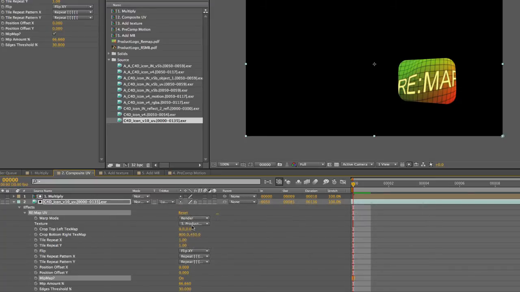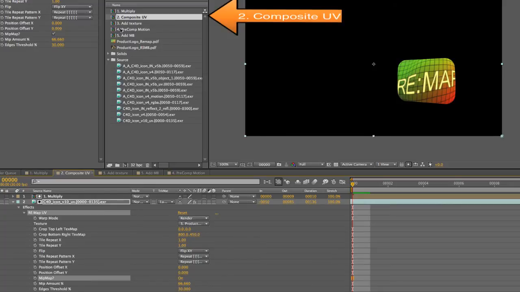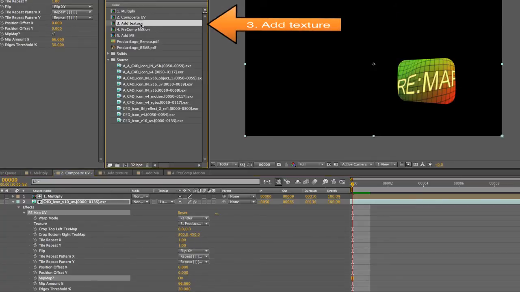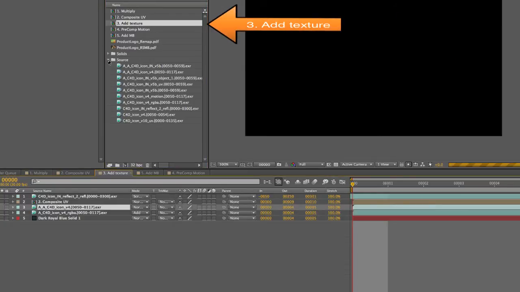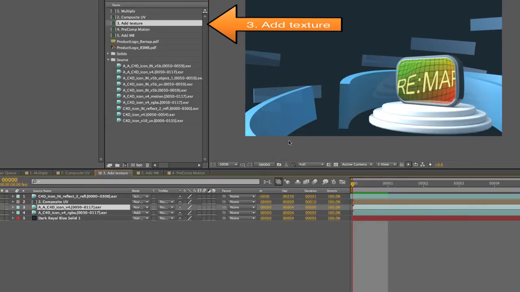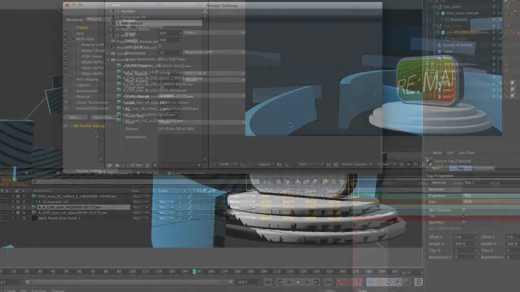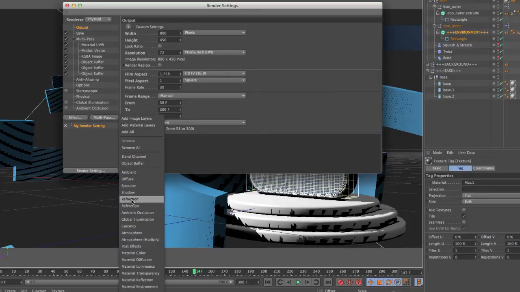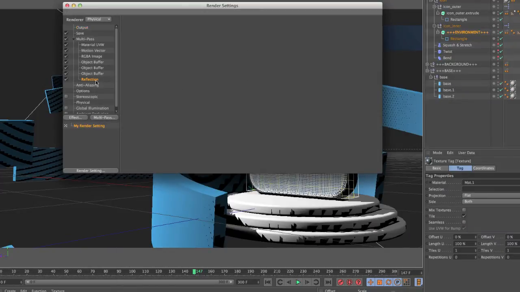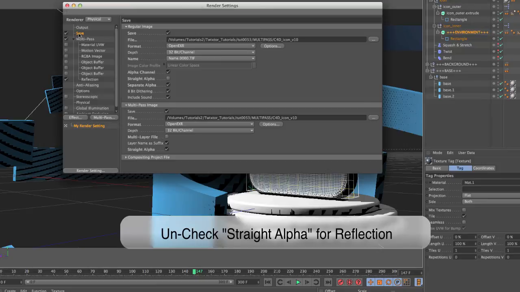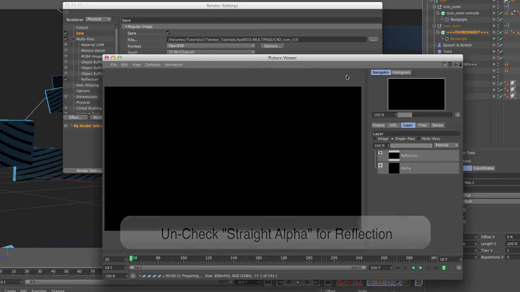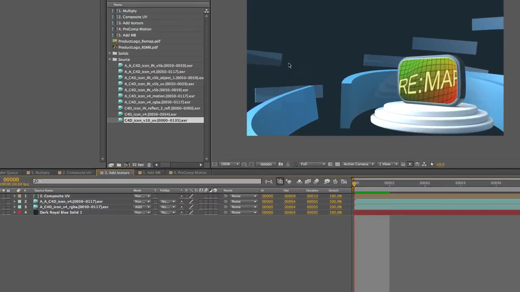Now let's look at Composite UV. This is where we recompose only that section over the beauty pass and this add texture comp. It might be nice to integrate the comp better with the reflection, so I can jump back into Cinema 4D and I'm going to render the reflection pass. For the reflection, we want straight alpha to be off.